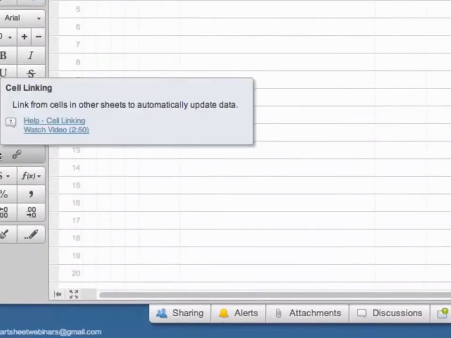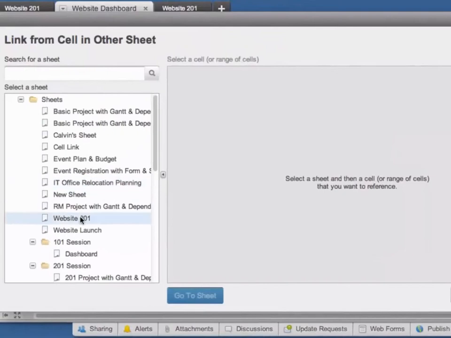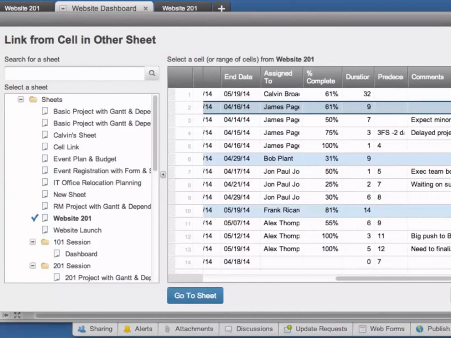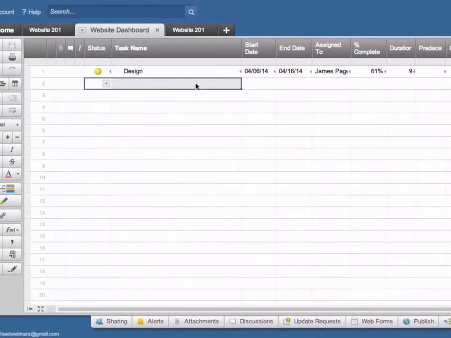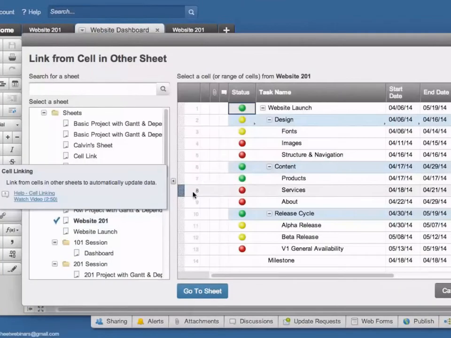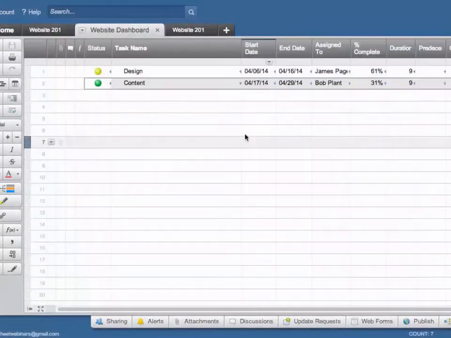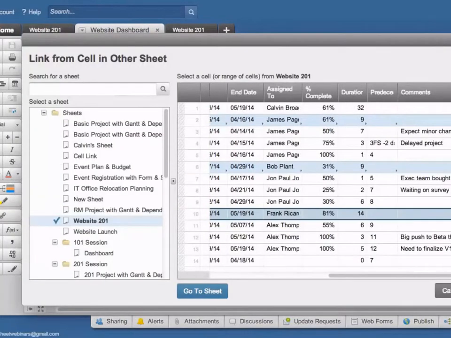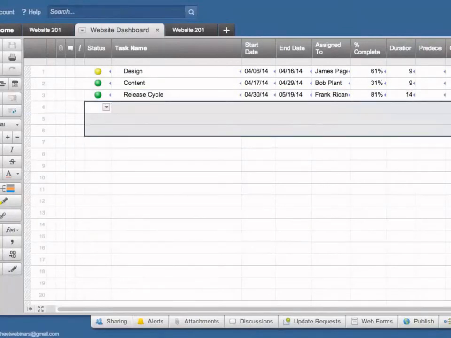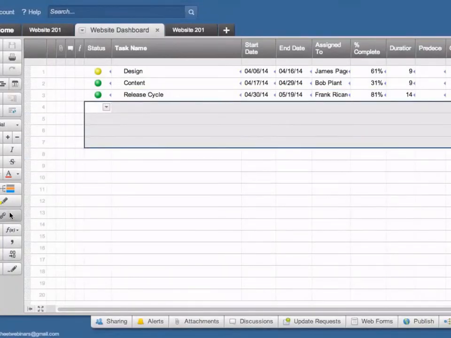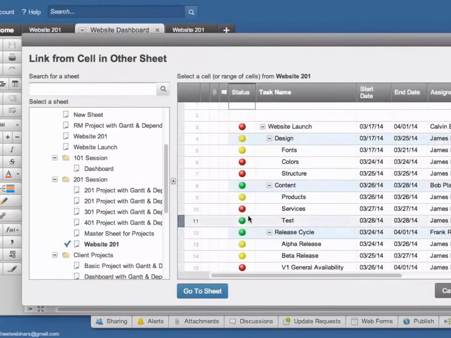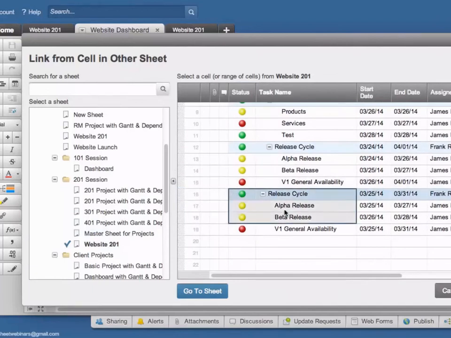Click the cell linking button on your toolbar. Find the sheet you would like to link from, and select the cells you would like to link. And you can link up to 500 cells at any one time. So we're going to come to my other website launch sheet, and we'll link over the entire release cycle.